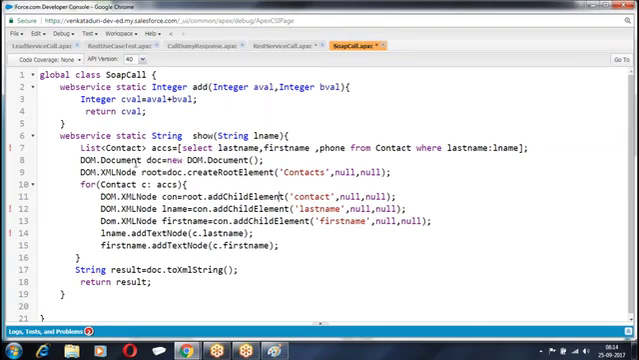So there are two more keywords. What is that? List of contact, select last name, first name, phone from contact where last name equals to LA. Where last name equals to LA. Then we have DOM dot XML node, LName equal to font dot add child element, last name comma. What was it? c in contacts.